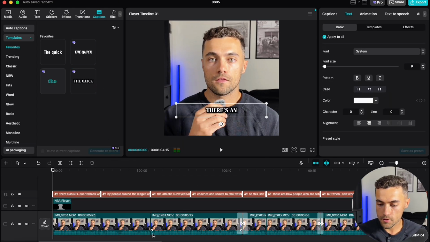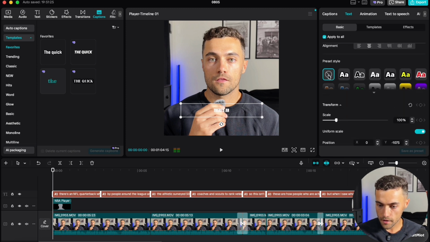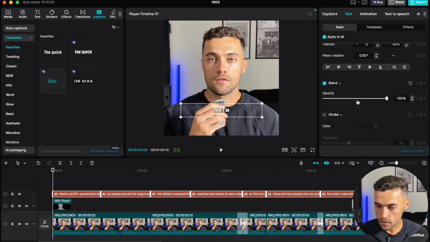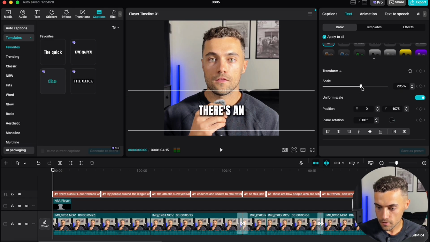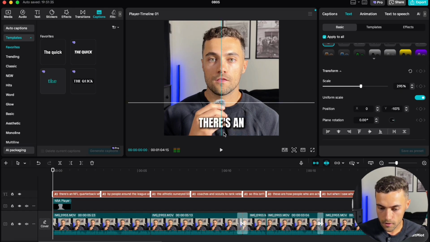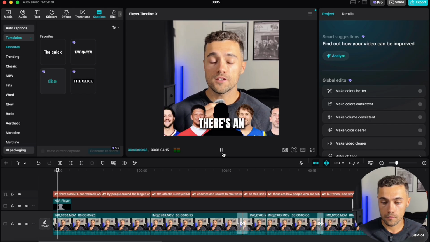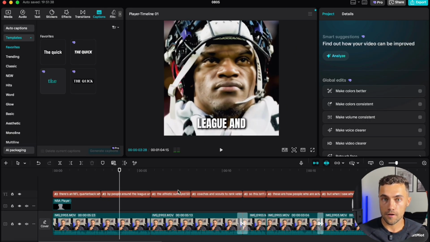Okay, now you'll see that your captions populated on the timeline, and then I just like to change the font and some of the style on it. So I like to go to Anton font. I'll remove all the preset styles, and then I like to just add a little drop shadow. And this is personal preference, but I like to scale mine to 295%. Don't ask me why, just what I've always done. And I like to put it right around here. And then once I hit play, it'll automatically have your captions, and this is all you have to do for that. There's an NFL quarterback who is being completely disrespected by people around the league. There you go. Simple as that.